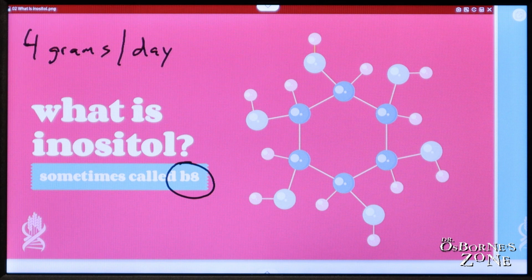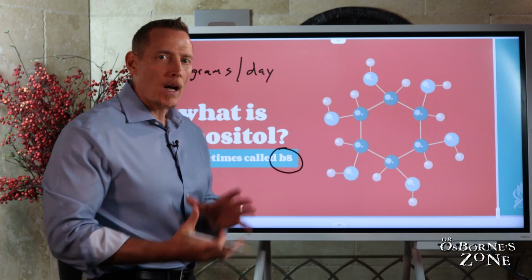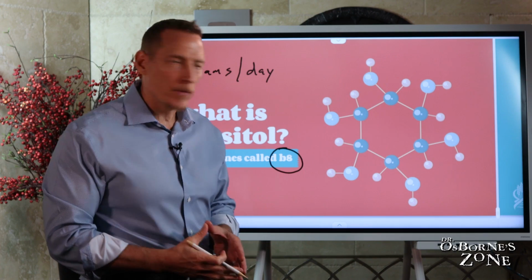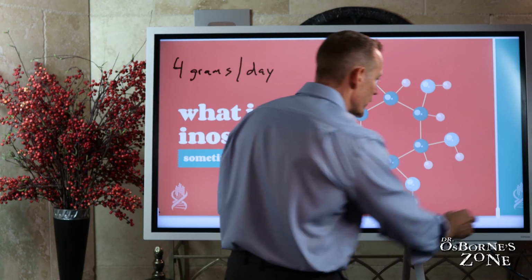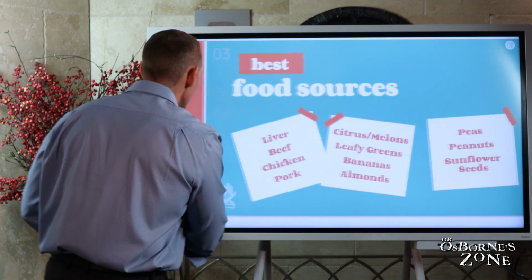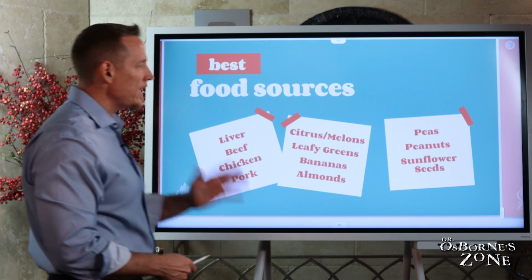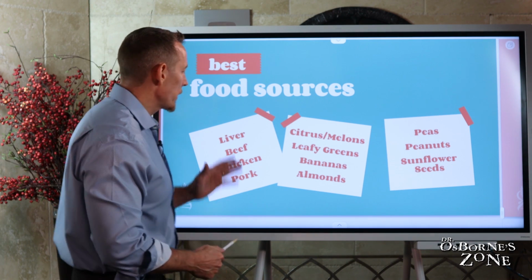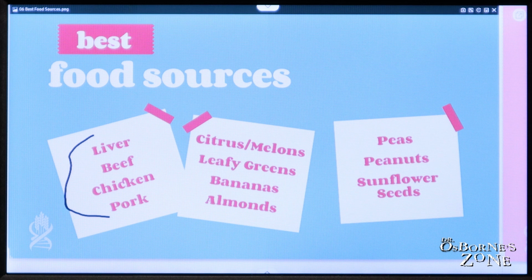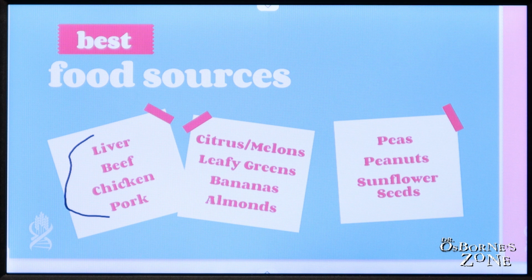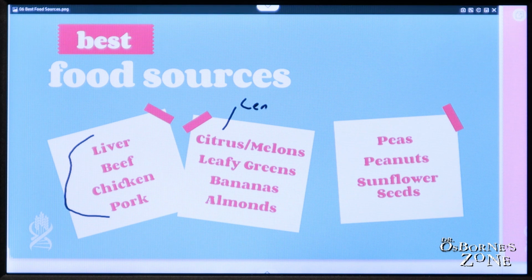That being said, many people don't synthesize adequate quantities, and low inositol levels have been linked to a number of different conditions, which we'll get into. Now, some of the best food sources if you're trying to eat inositol, very simply, meats. We've got citrus, melons, leafy greens, bananas, almonds, peas, peanuts, and sunflower seeds. Now, citrus is true except for lemon.